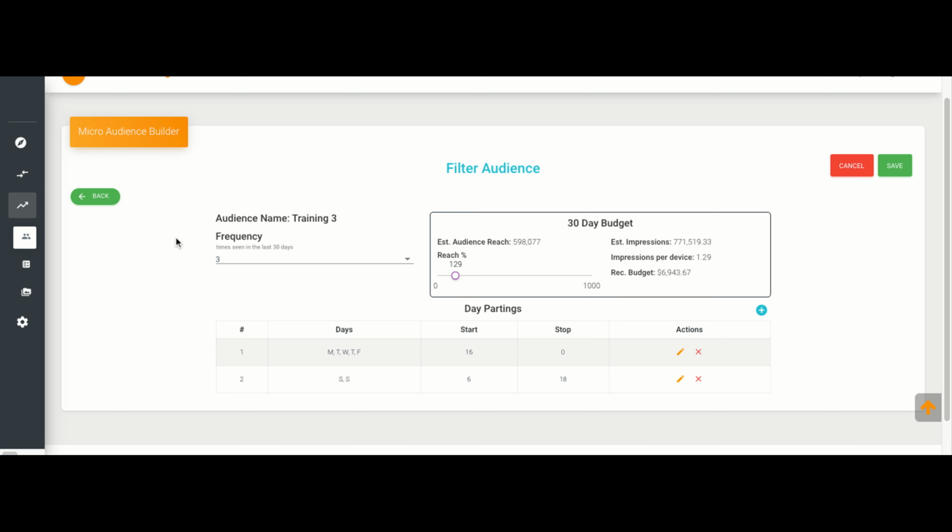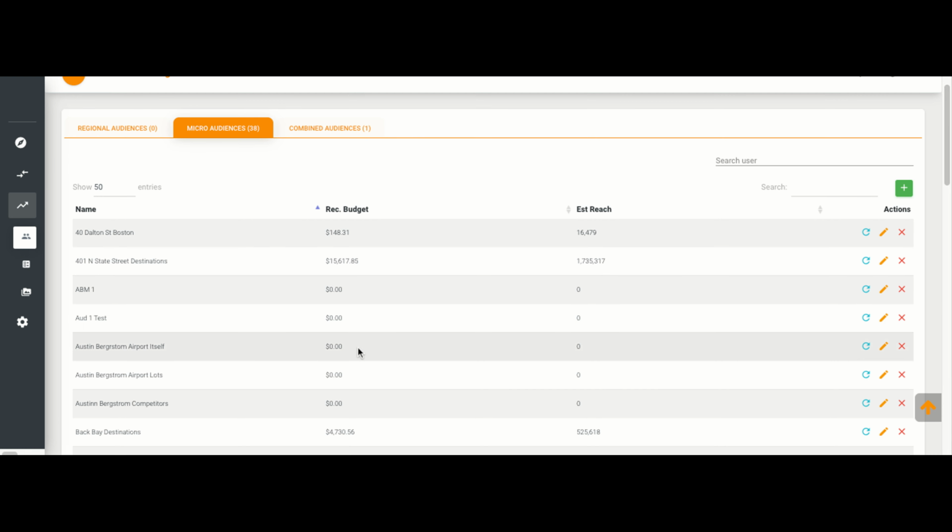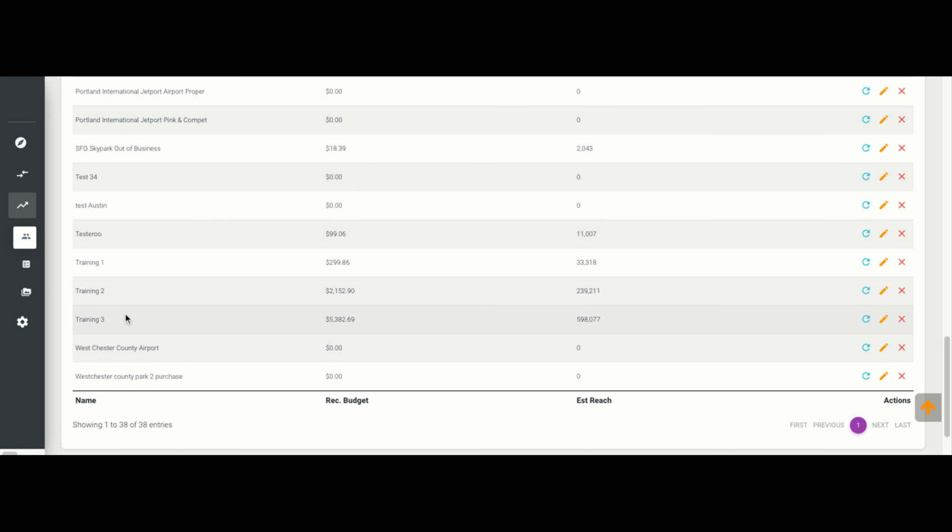After I'm done with my filtering, if I want to filter anything at all, I can hit save. The name of this is Training 3. When I scroll down on my list here, I should see Training 3, and there it is, with an estimated budget and an estimated reach on this screen.